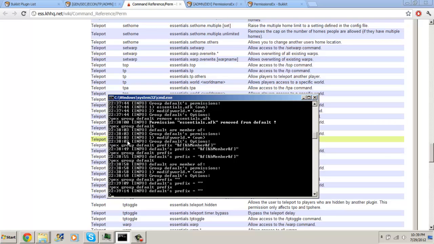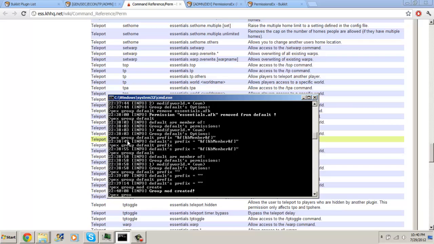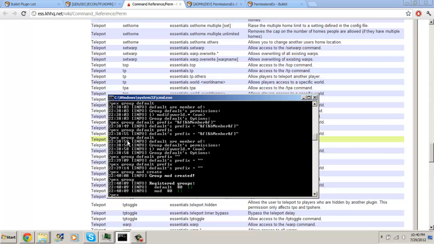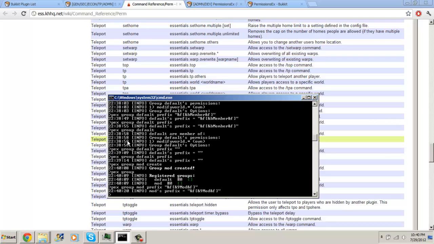Here's another thing. Say you wanted more than just the default group, which I'm sure you do. Say you wanted a moderator group. So you type pex group moderator create, or say you wanted to call it mod. So we're going to do pex group mod create. Now if we type pex group, it's going to list that there's a group called mod. Then we can go ahead and make a prefix for mod, and whatever, you can add nodes to that.